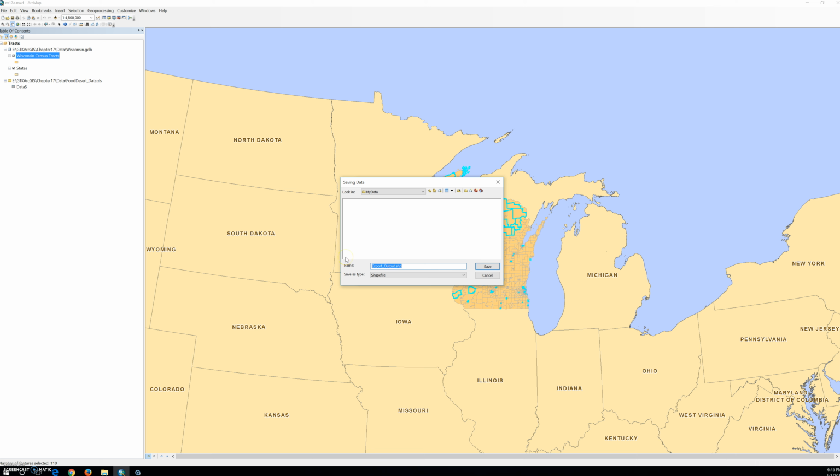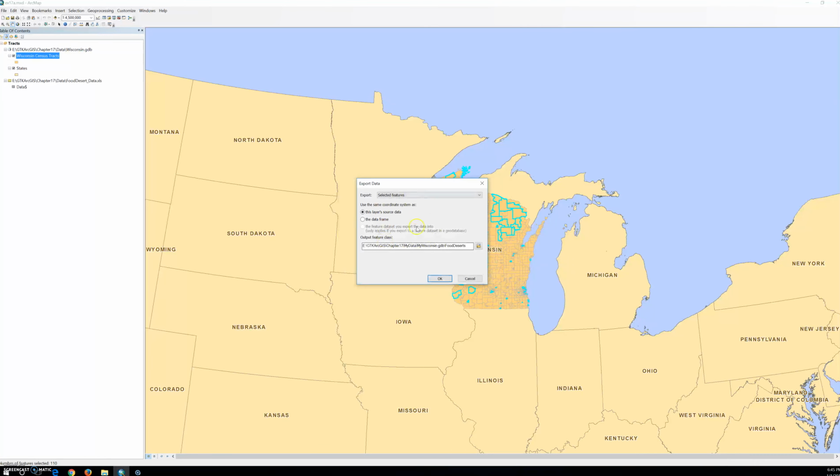So we're going to click my Wisconsin geodatabase and click inside, and then we're going to name it. And we're going to type food deserts. And now we're going to save it. And it will be back to this window. We make sure that it's in my jump drive, Getting to Know ArcGIS folder, and it's under Chapter 17, My Data and My Wisconsin Geodatabase Food Desert. So we're going to hit OK.